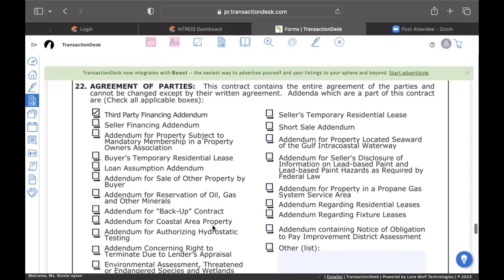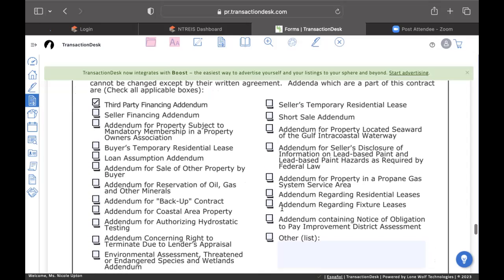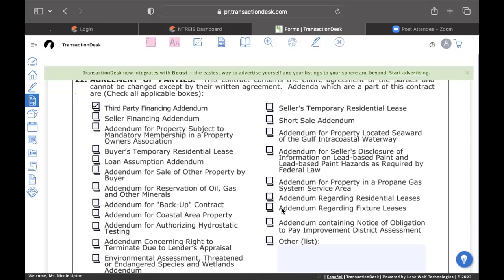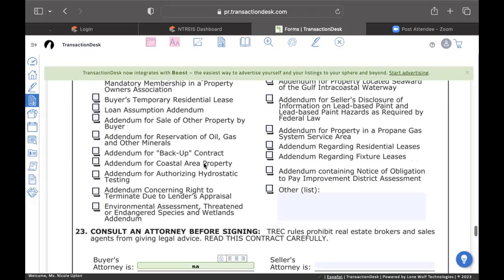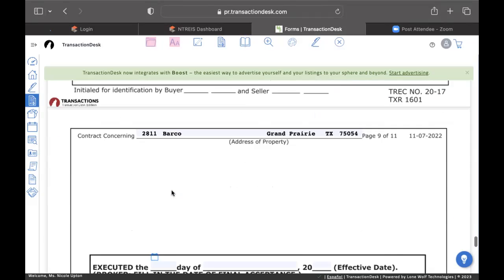Right. Now, for the sake of a contract, look at all the possible addendums that could go with a particular contract. For this one, the only thing we're adding is a third-party financing addendum. The seller did not want a temporary lease, so we're not doing that. We're not doing an HOA addendum or anything like that. So the only thing we need is the third-party financing addendum. And then there is no buyer's attorney.